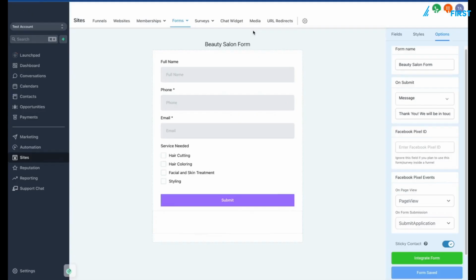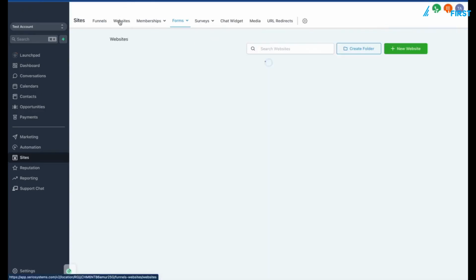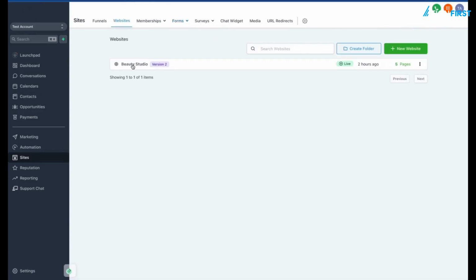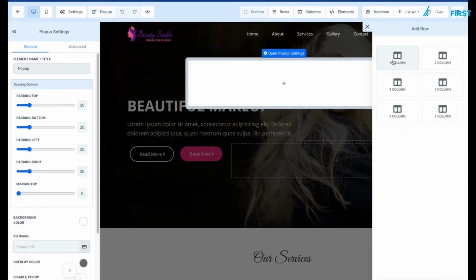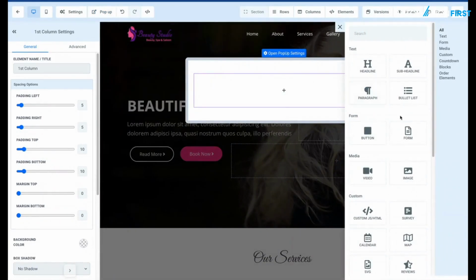But let me show you how we add this to a website, because it could not be simpler. Let's head over to the website tab where I have a beauty salon template already up and running. I'm currently inside of the website editor function, where I'm going to show you exactly how we implement our forms. The first thing I want to do is add the form. So I'm going to head over to the pop-up section because I would like it to be a pop-up form. Once we click the pop-up, we can add a row. We're going to click one column, add an element, and then click on form.